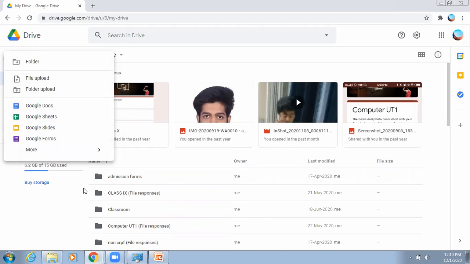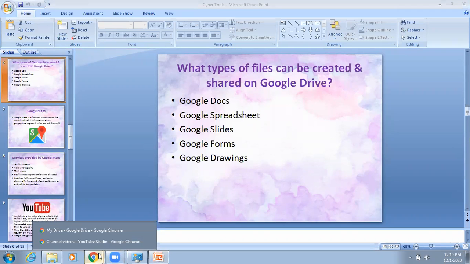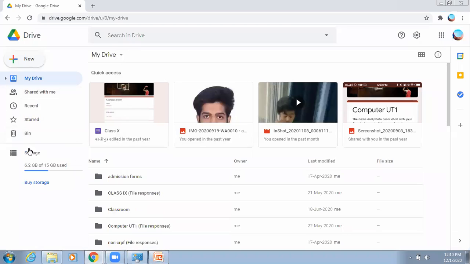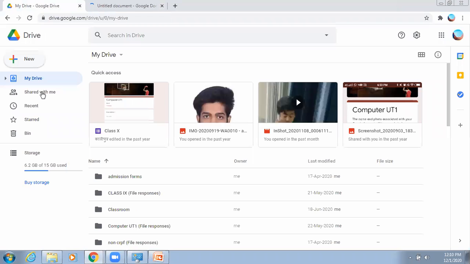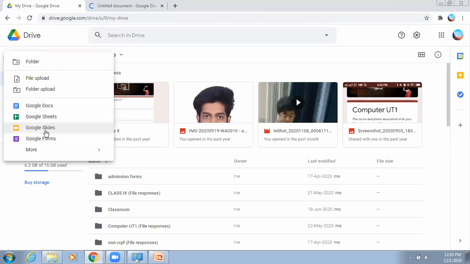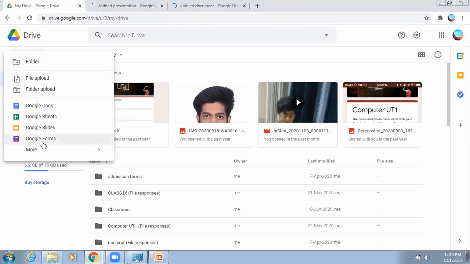So what are Google Sheet, Google Slides, Google Doc? Let us understand that. Google Doc is a Word file. It works the same as MS Word. I am going to open it in Google Drive so that you can check whether it is the same or different. Till the time it is opening, I'll open Google Slides, and next I'll open Google Forms.